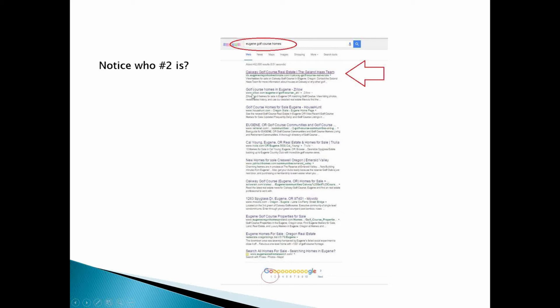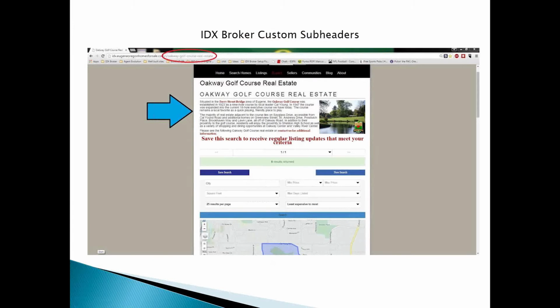But he's coming in just over Zillow. And you'll notice the way he's doing that is with SEO. He does a lot of good stuff with his site. The first thing you'll see here is that this is a saved link, so it's going to have a specific geographic area he's targeting, a specific golf course. You'll notice he made a name for that and changed the URL, and we'll get back to that a little bit later. And what he did for this specific golf course is use an IDX Broker custom subheader.